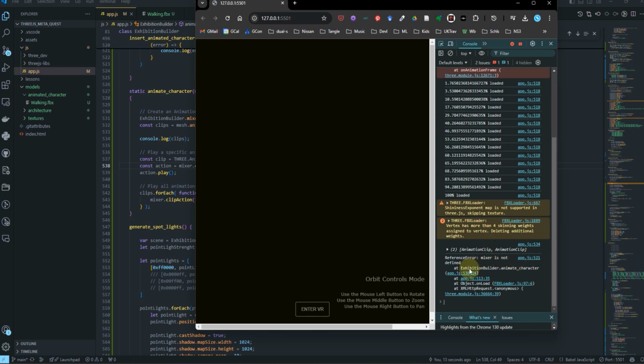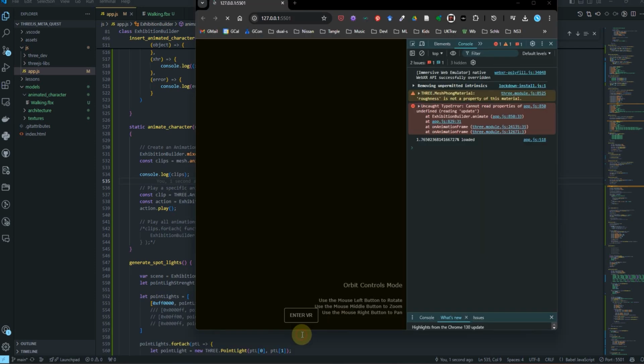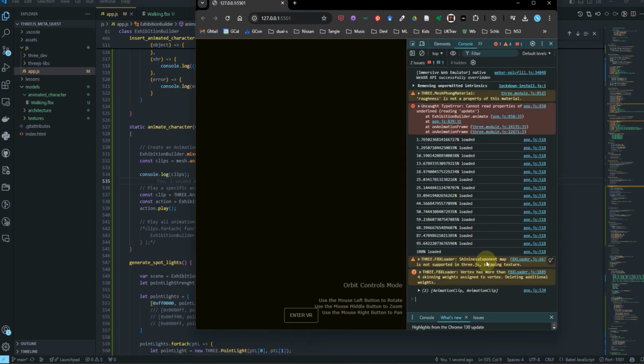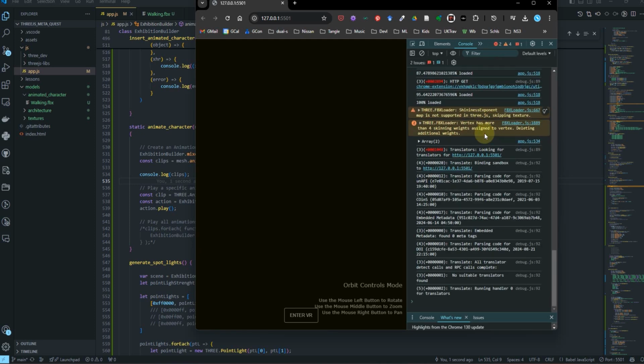Animate character mixer is not defined on line 538. So we need to do the same thing here. Copy, paste, dot mixer, and copy, paste, dot mixer, and space 001. And then let's go back into the browser. So it gets to load that, reads the animations, and then it seems to be played. But before we do that, let's see what the other bug is all about.